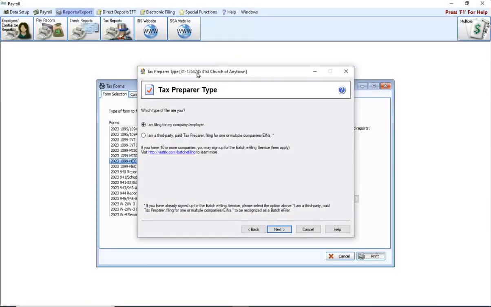It'll bark at me if it's wrong. And what I mean by wrong is empty, or there should be something there. So I am filing for my company employer. If you are a third-party paid tax preparer, you can choose that as well. But virtually most of you, if not all of you, will be I'm filing for my company employer. So we simply go to next.